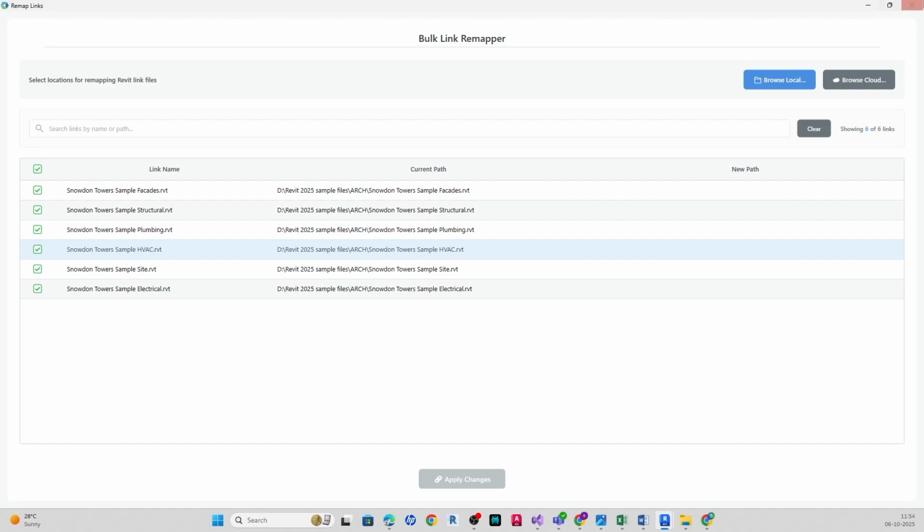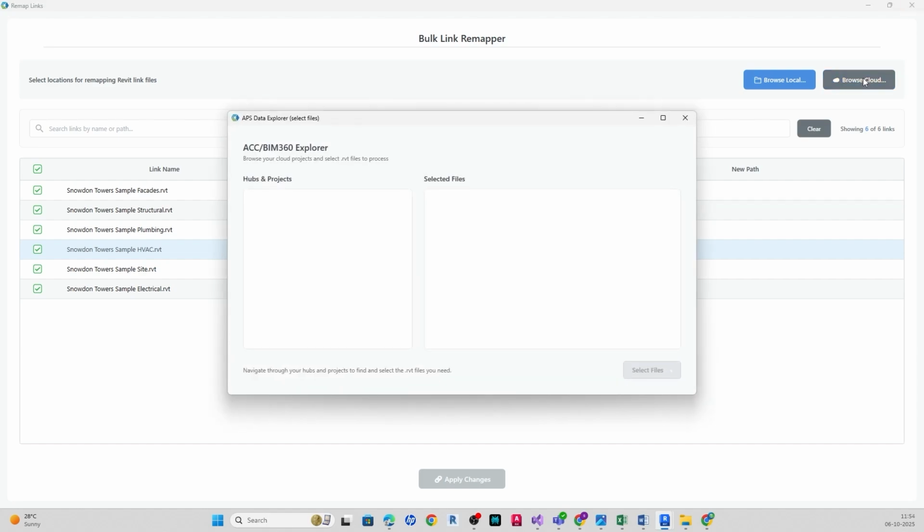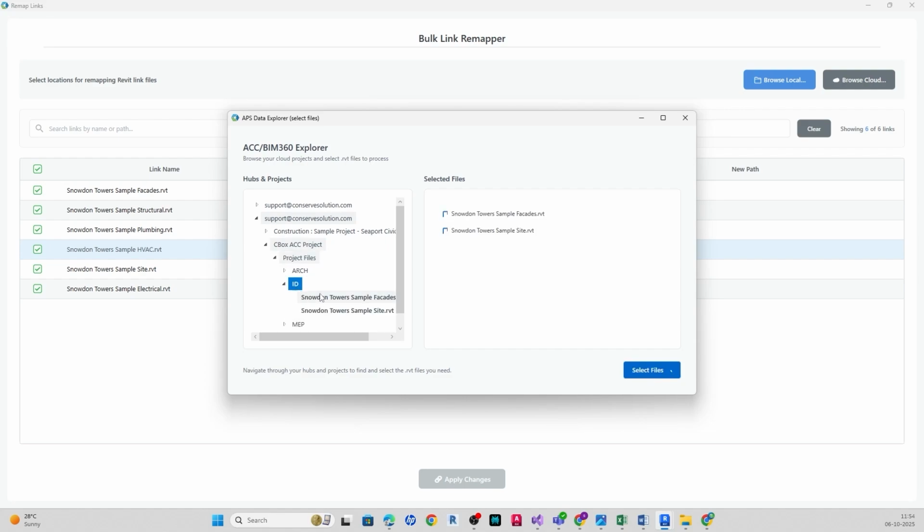Then I need to select the cloud, where I have two options. One is hubs and projects, another one is the selected file. In hubs and projects, I just need to select what kind of hub my project files are in and where the project files can be accessed. Once you get into that, you can select the project files which need to be linked. So here I'm just selecting the files whichever are required.